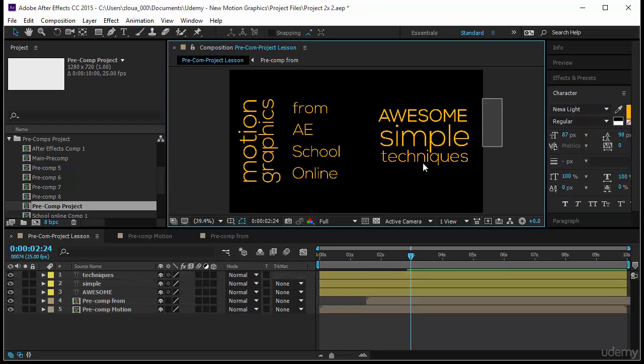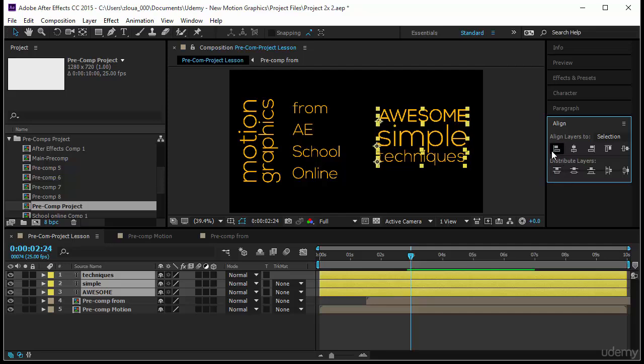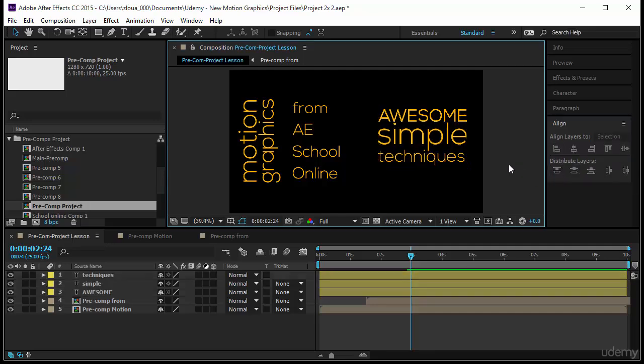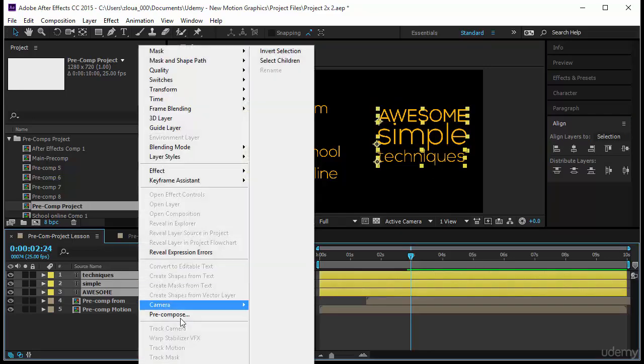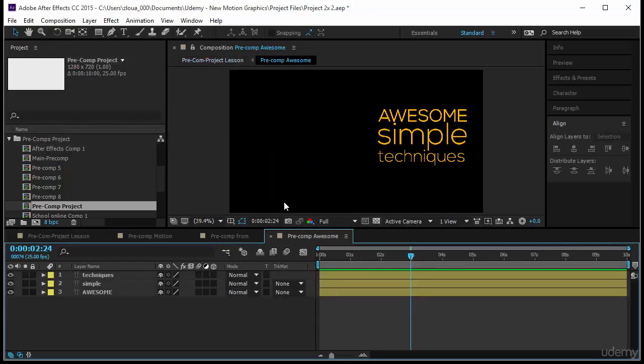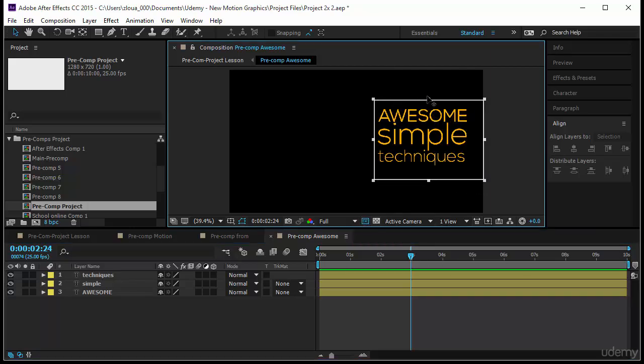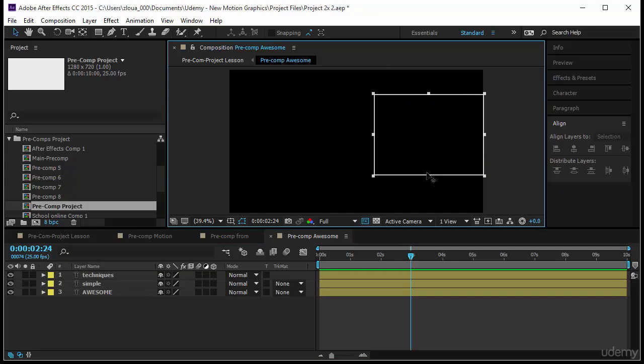Yeah, not bad. Okay, let's align them and see. We come to align, we align them left, and maybe we distribute them. Cool. I will take the three of them and pre-compose and say here it is awesome. Yep, we forgot the space, we put the space. Here you are. Then arriving here, we need to determine the area of interest. I will do that. I'm gonna take this one up a bit.